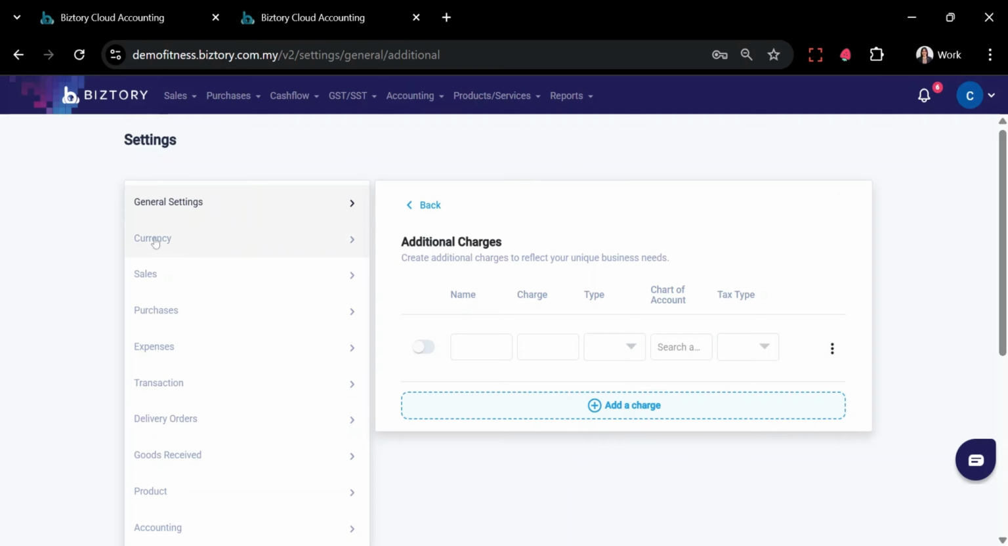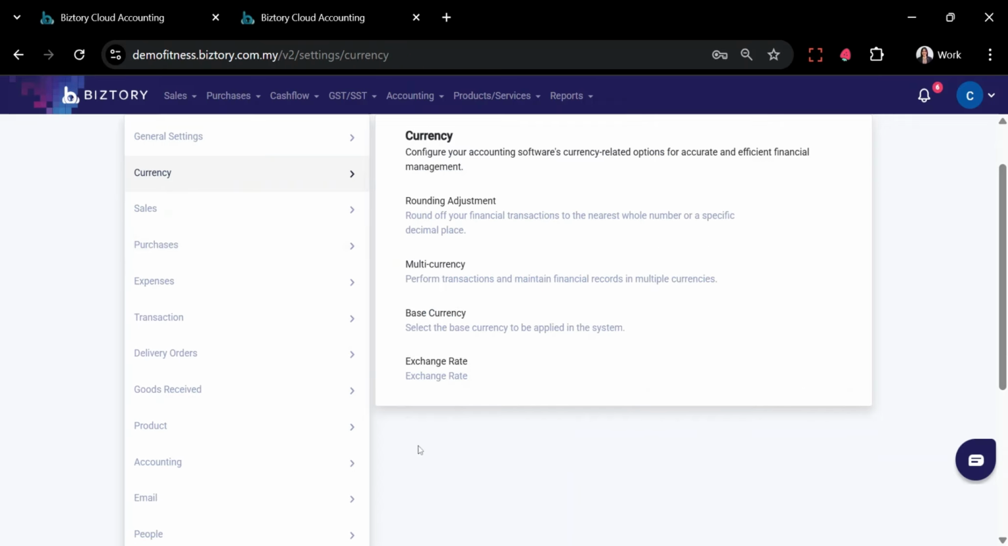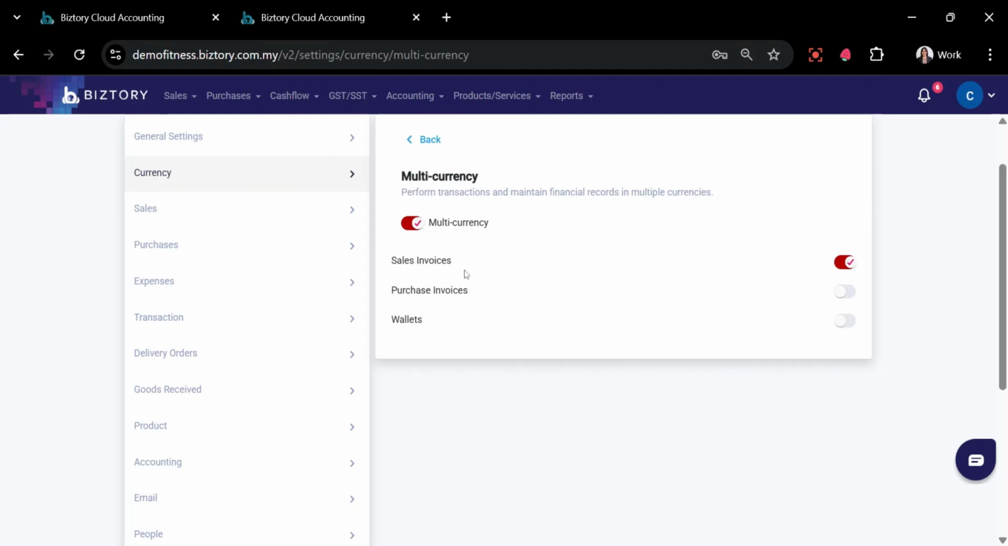Okay, then the next one will be currency. If your business is running with overseas, or you have some overseas suppliers, then you can enable currency here. Okay, so you can go to this multi-currency, and you can enable it for sales invoice, purchase invoice, and also wallets.